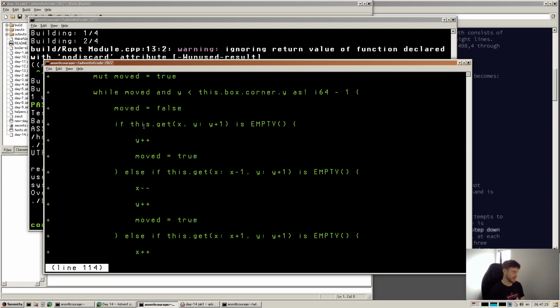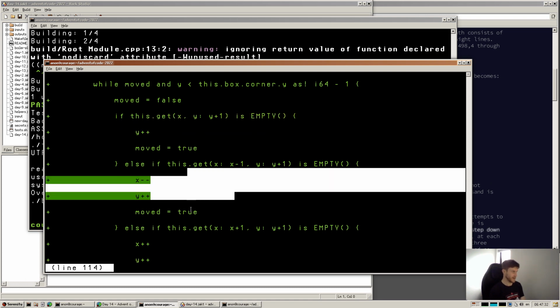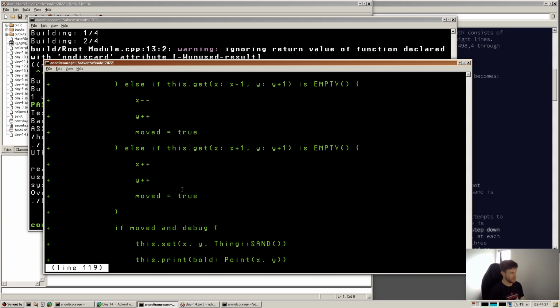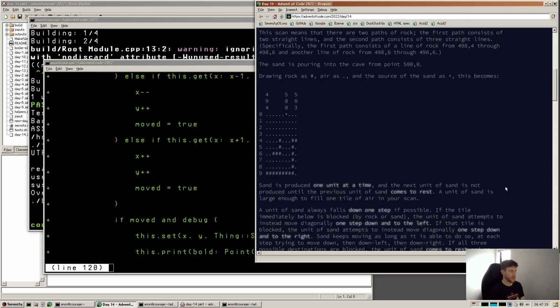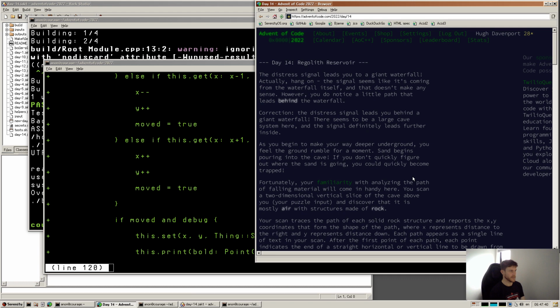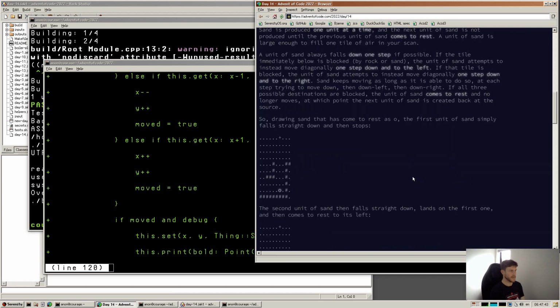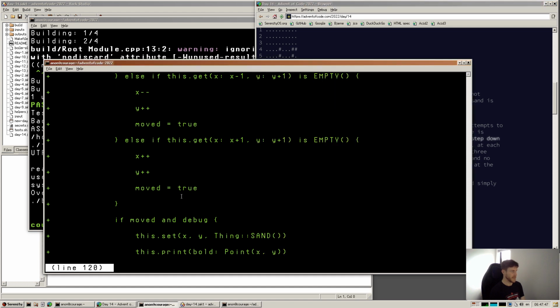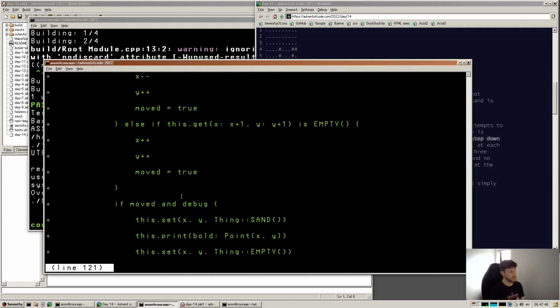So then it basically says, can I go down? If I can't go down, can I go down and left? If I can't go down left, can I go down and right? Which is how the description describes it: down one step, then one step to the left, and then one step to the right. And then it comes to rest, as they call it.